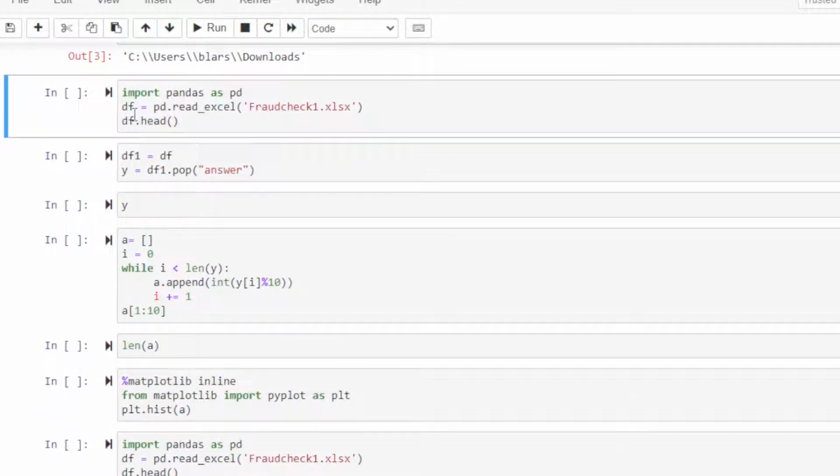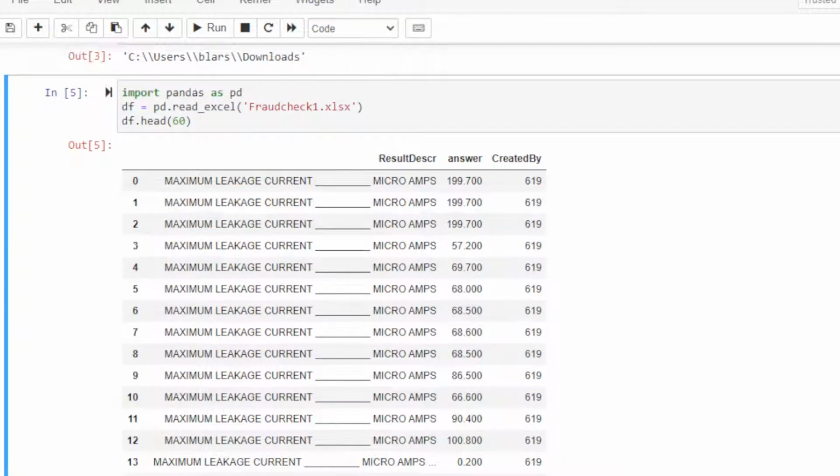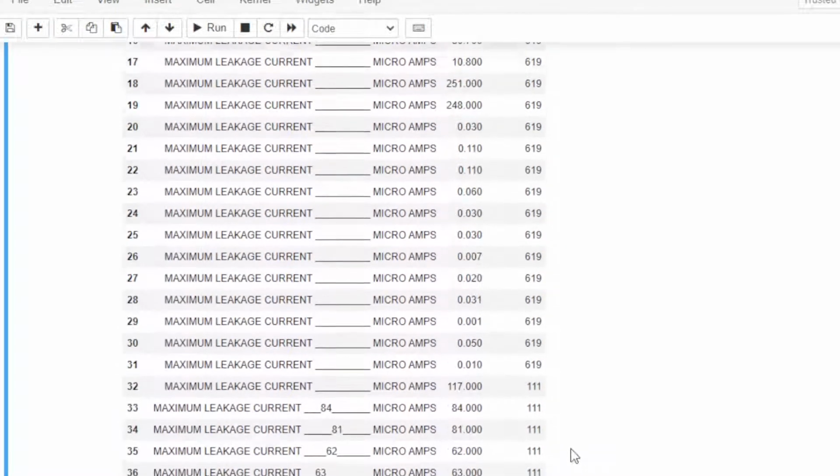Let's go ahead and load our file. It is going to be import pandas as pd. We'll use the pandas read_excel to load it, and let's take a look at the head of the file. What we've got here is 3 columns: the maximum leakage current, the answer that people put, and created by. Created by is a number identifying the technician. So let's go ahead and come down here. These are the different technicians. You see the number just identifies the technician. So that's the data we're looking at.